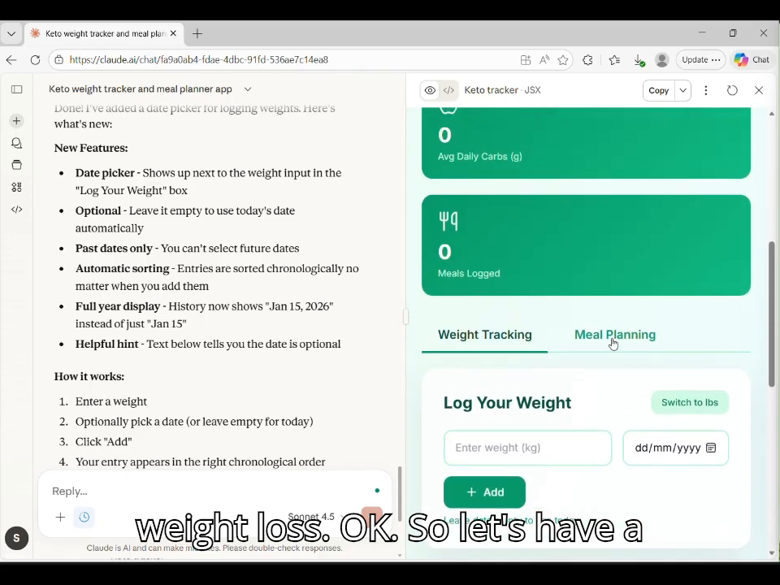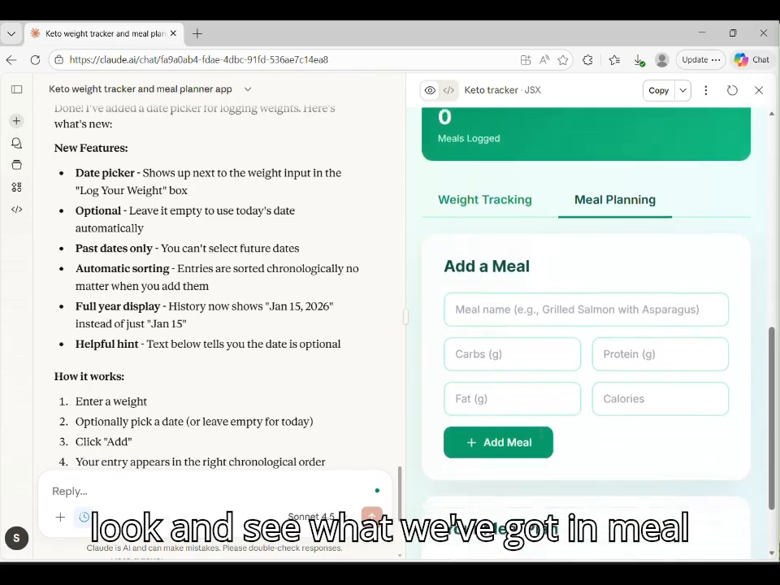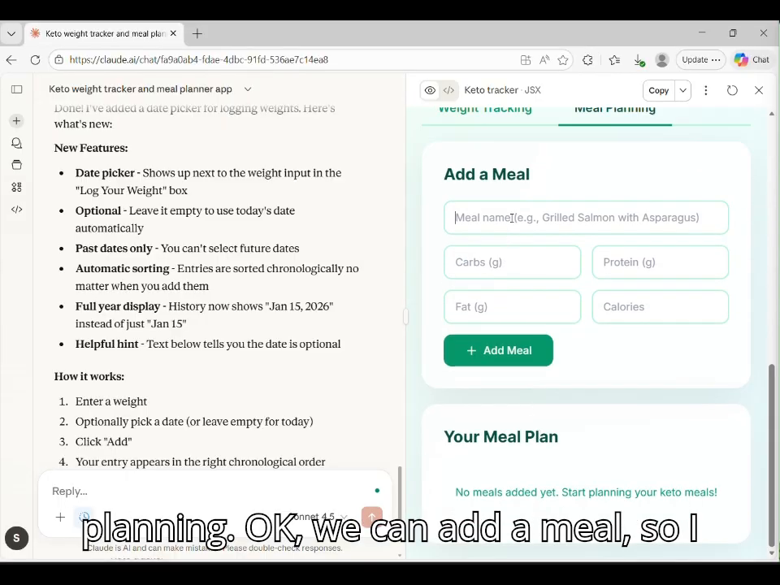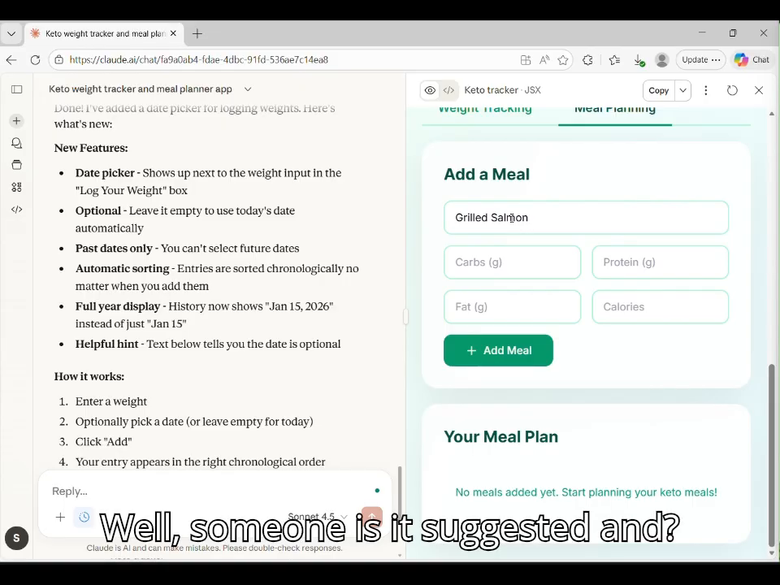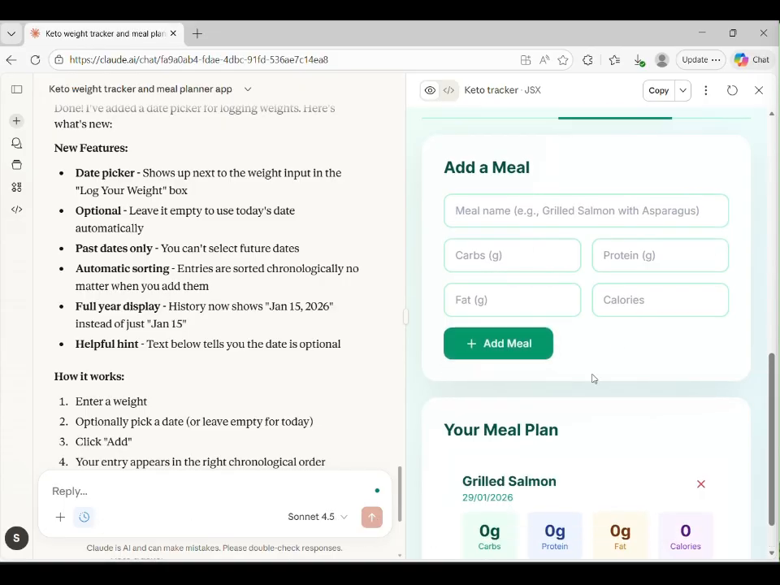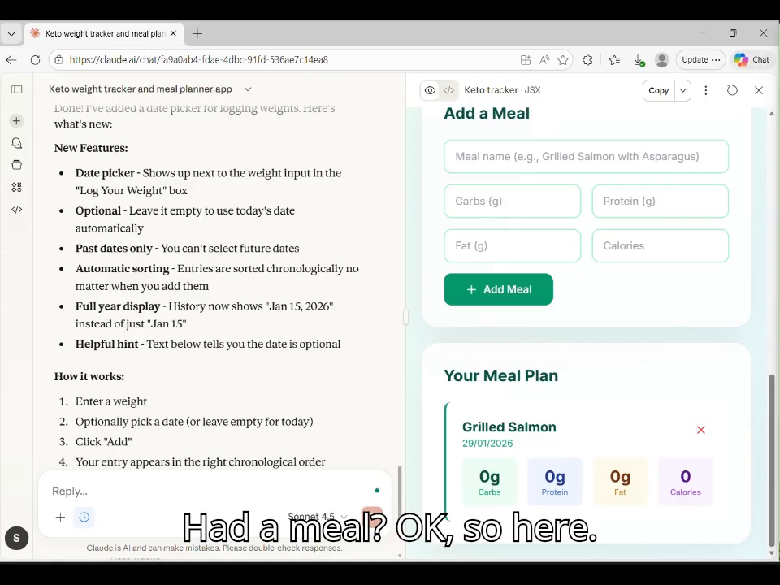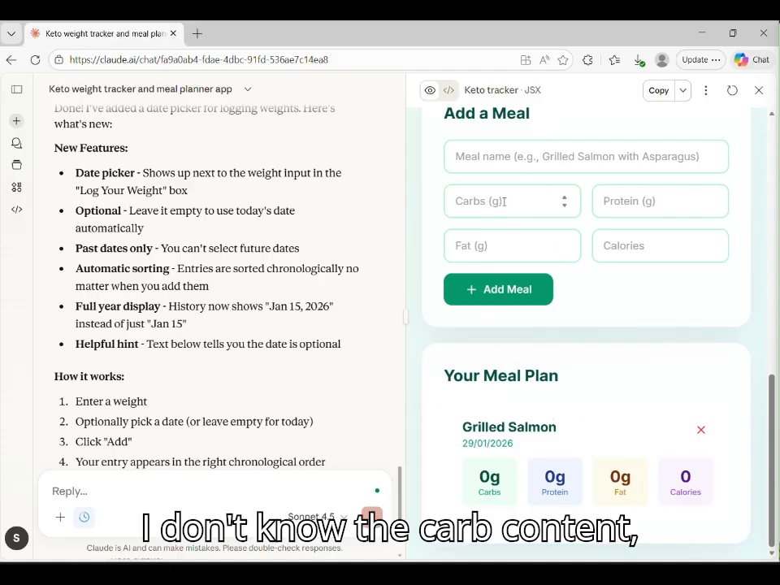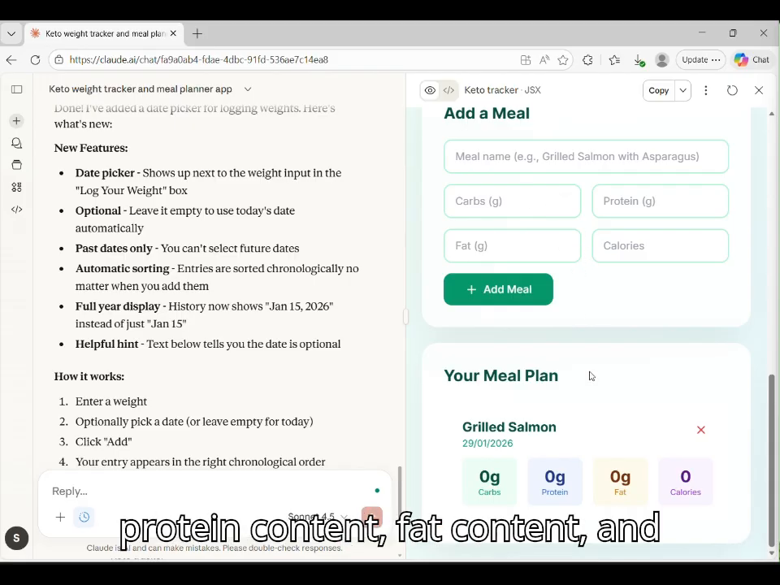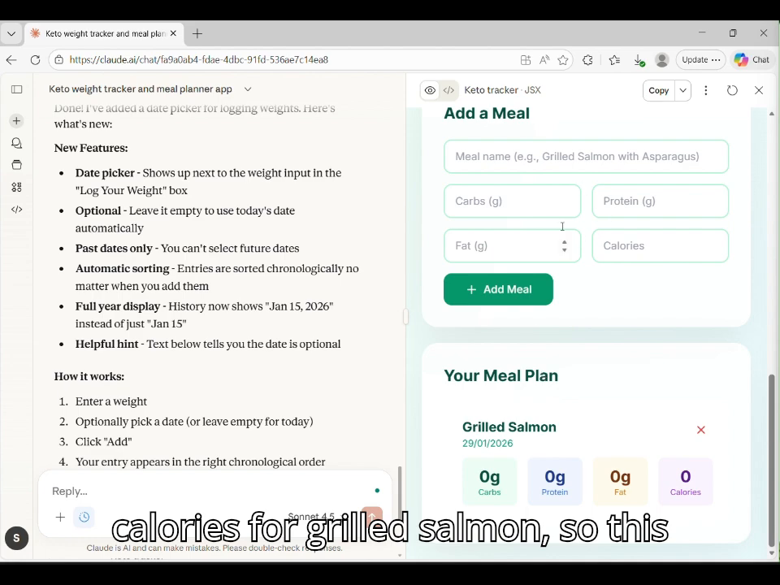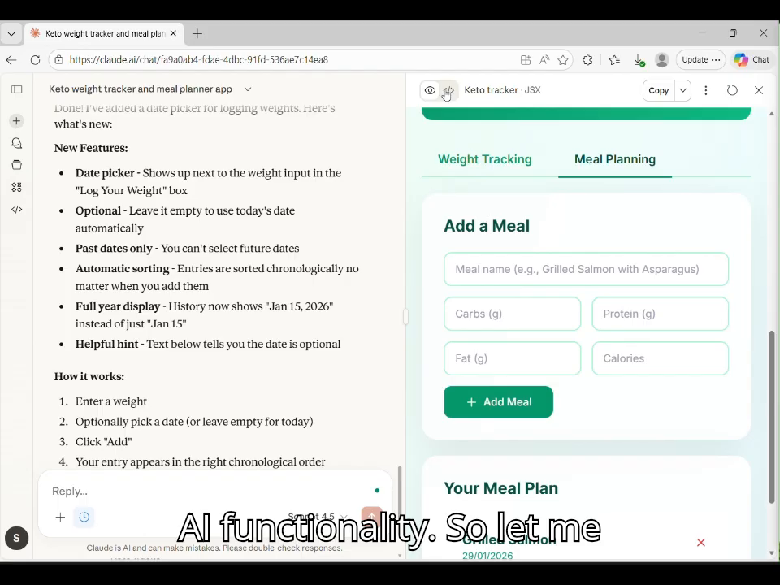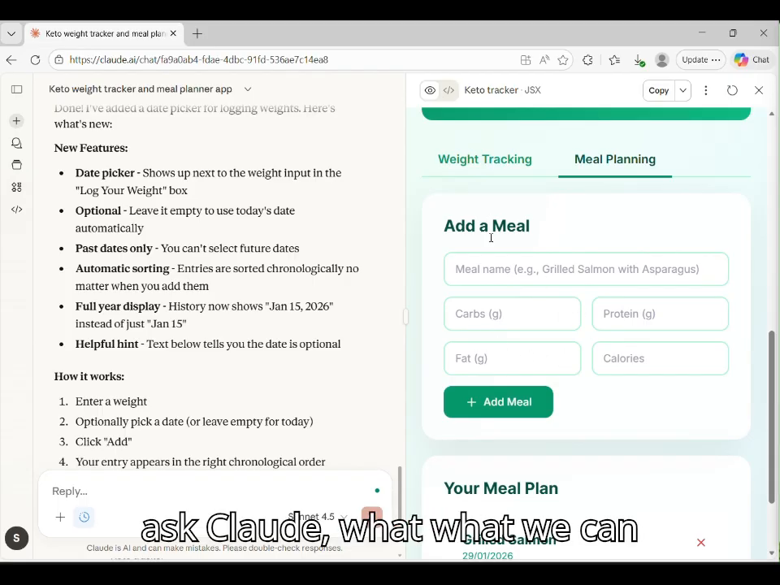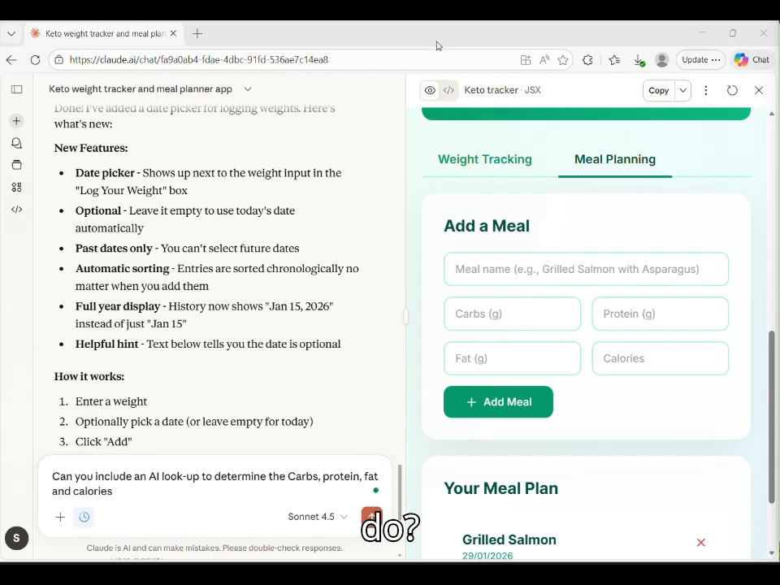Okay, so let's have a look and see what we've got in meal planning. Okay, we can add a meal. So I am going to add grilled salmon as it suggested and add a meal. Okay, so here I don't know the carb content, protein content, fat content and calories for grilled salmon. So this is where I really need some AI functionality. So let's ask Claude what we can do.